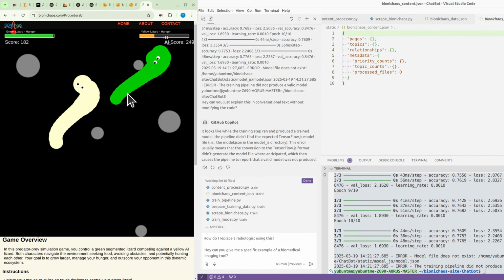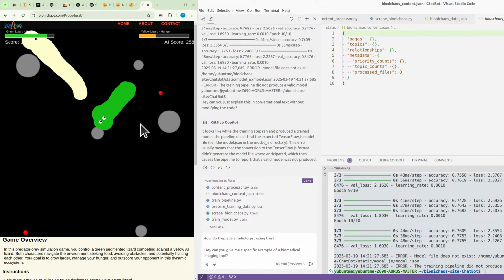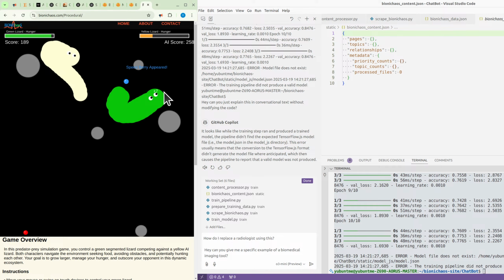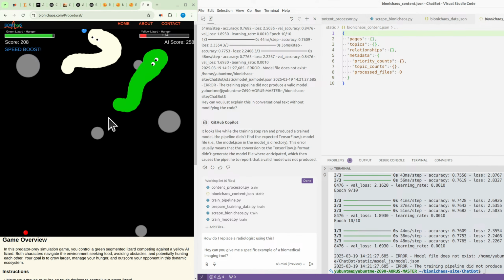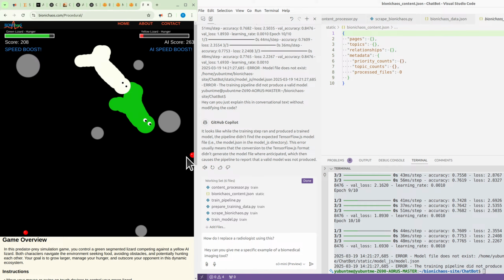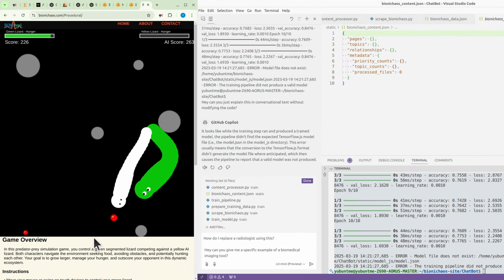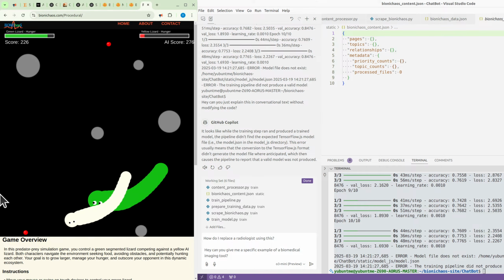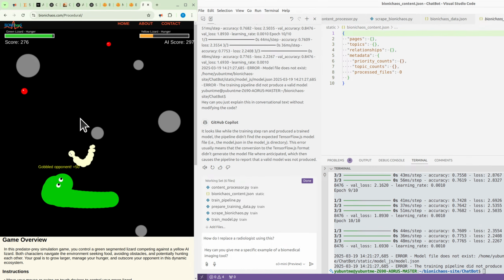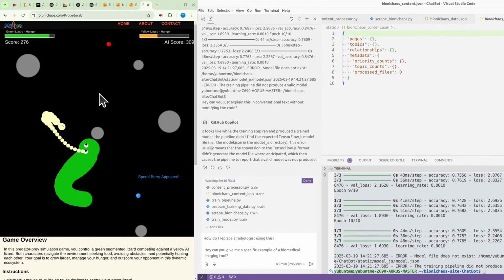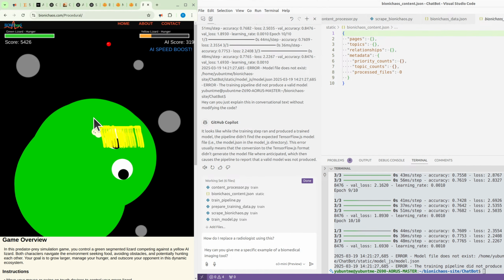Yeah, the yellow lizard is becoming hungry, so I have a chance of winning. I can just keep starving it. Okay, now it's faster, but now I can eat it, I think. Yeah. Oh, come on. Yeah, we won.